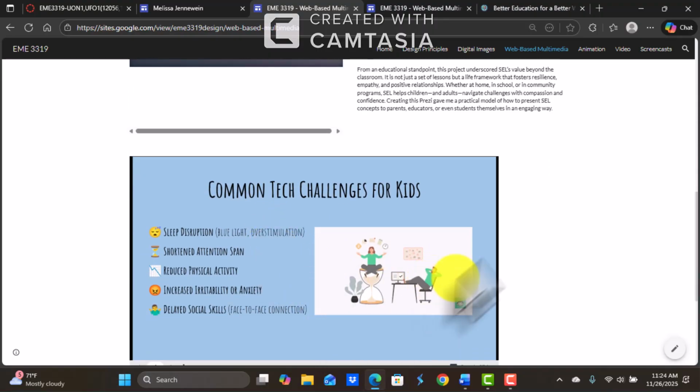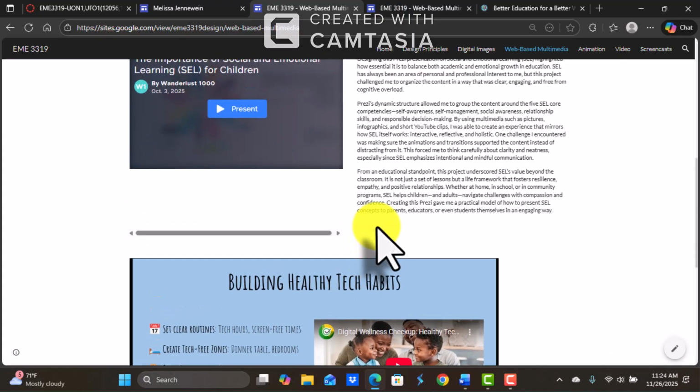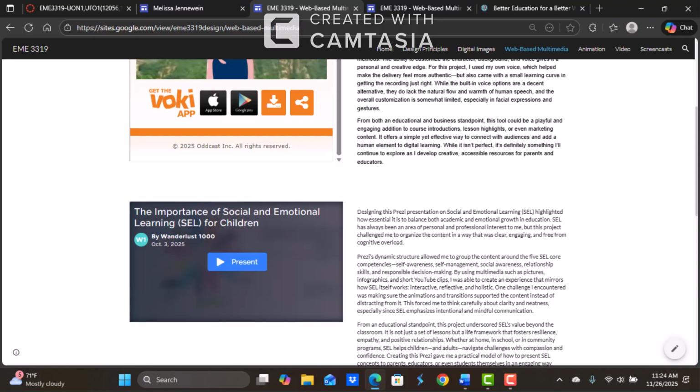So these projects for me, this assignment was not only fun, but it was a meaningful learning experience. It really exposed me to different styles of web-based media and helped me understand how various tools can be used strategically for different educational purposes. I gained real hands-on practice in designing content that was engaging, interactive, and in my opinion, visually appealing. And this project also ties directly to my current work.